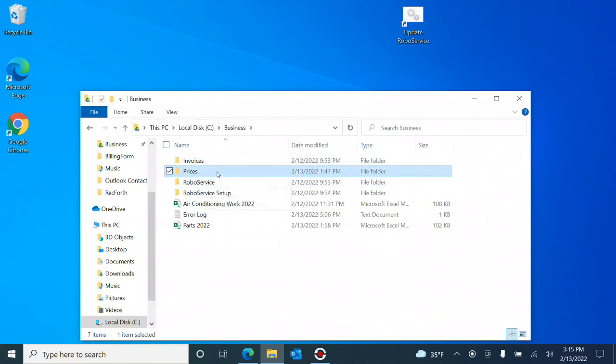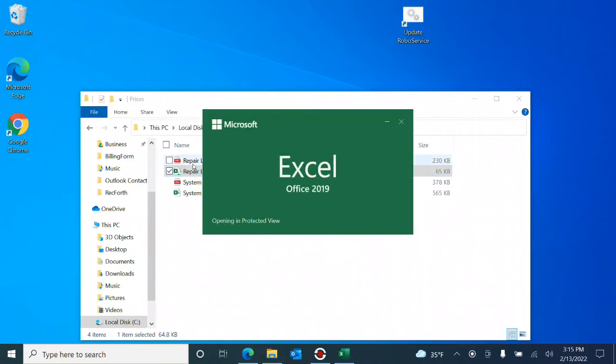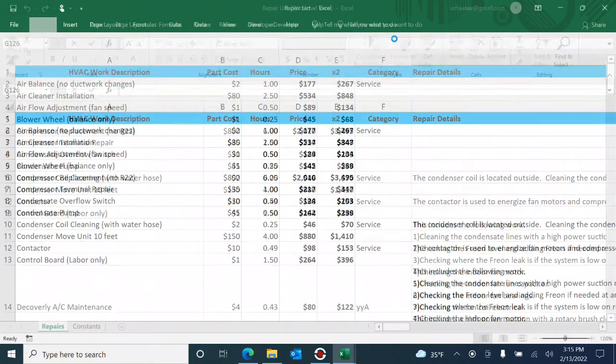Next, you can edit the price book. And we have the Excel document. I got system prices and repair list. And the PDFs are automatically generated. So we're going to enable editing.